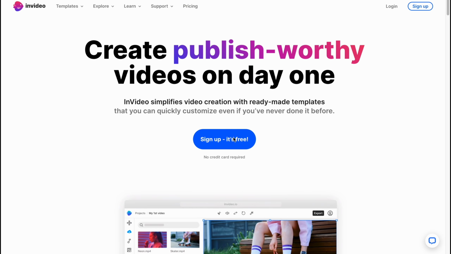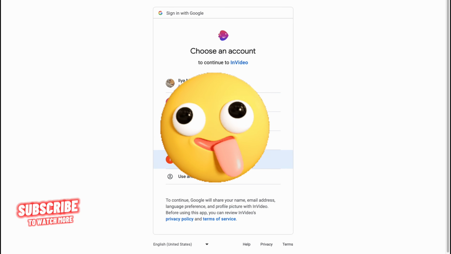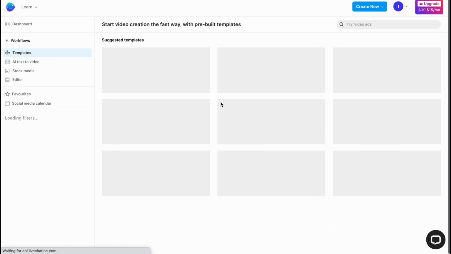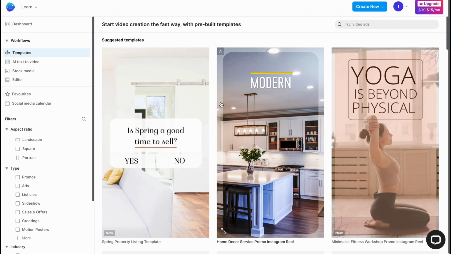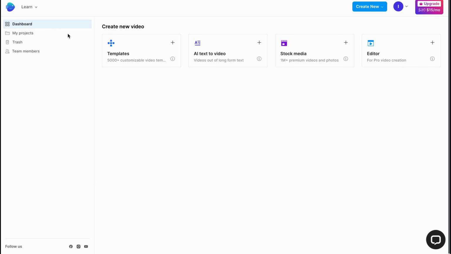So let's click on sign up. It's free, so we can easily create an account, or we can sign up with Gmail or Facebook. In my case, I'm going to use a Gmail account, as for me this is the easiest variant. So in a few seconds we'll come to our dashboard. From this page here we can easily interact with different templates and find all the projects we have.